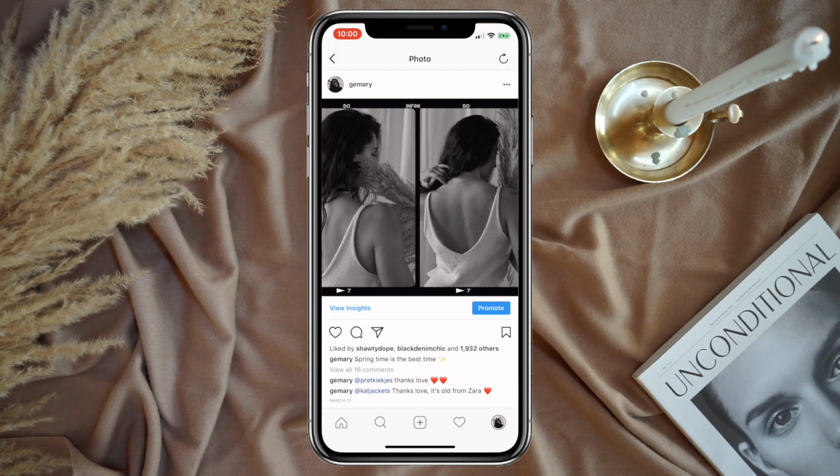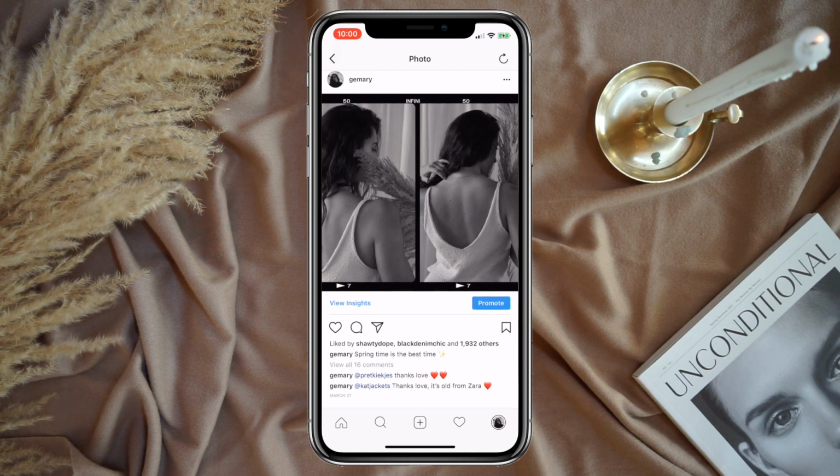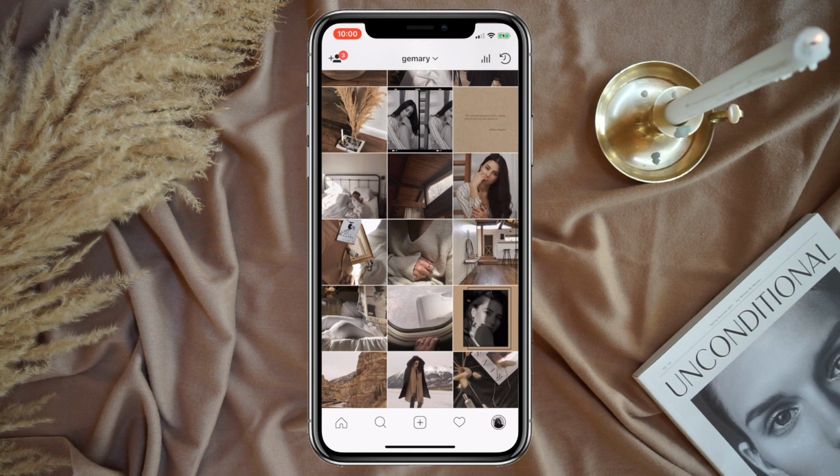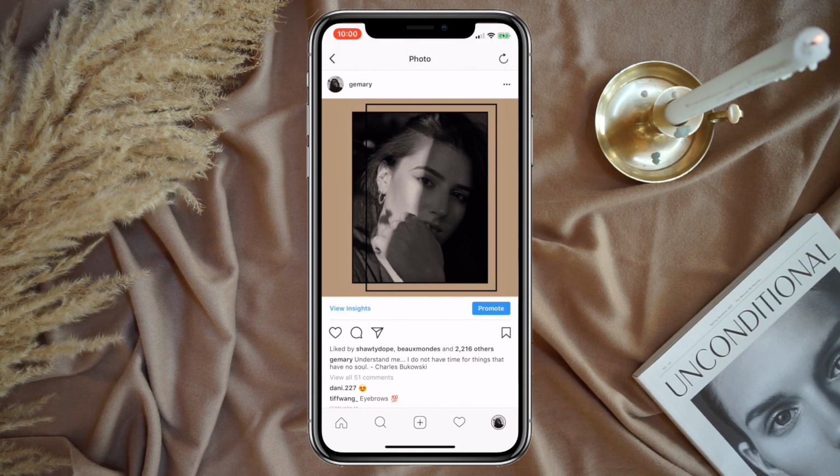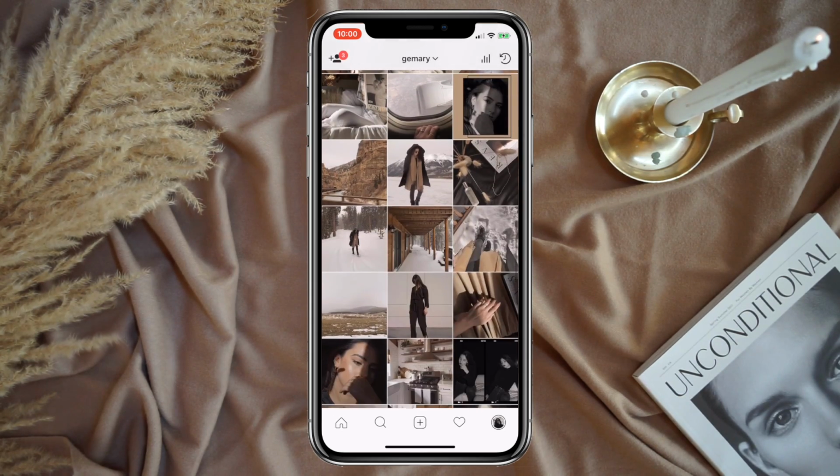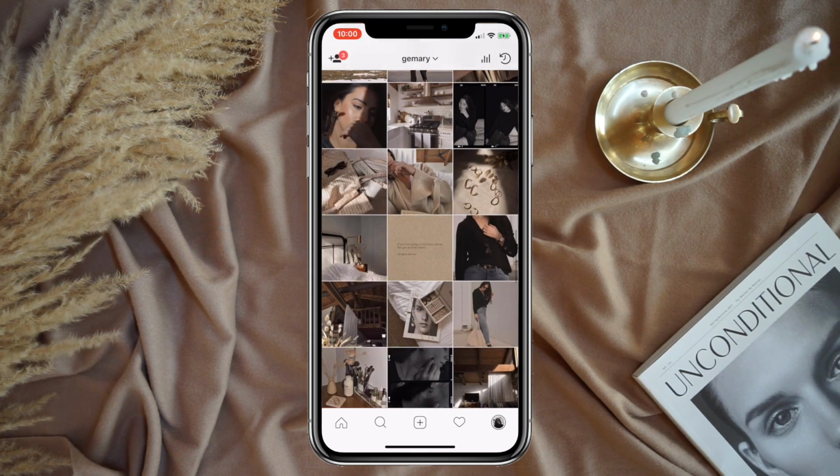And then finally, the last kind of editing style that I have is using the app called Phonto, which is something like this, which is a little bit more creative, and I don't use it that often, but I'm still gonna show you guys how I achieve something like this. So yeah, let's jump right into it.